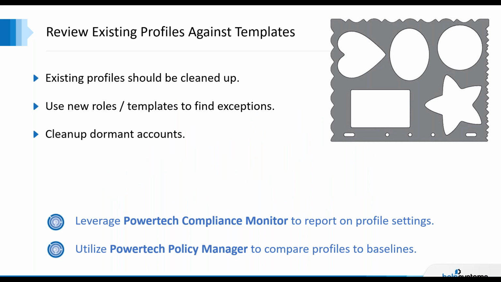Again, templates are beneficial here, but we have to acknowledge that we have a lot of existing profiles that should be cleaned up, but those concepts of roles and templates will really help us here. So this is kind of an extension of the last discussion. We want to make sure that those templates not only are managing the new profiles being created, but they're handling the ones that were already out there.